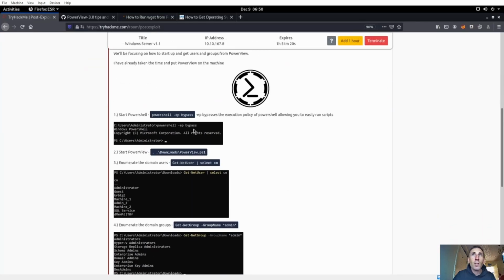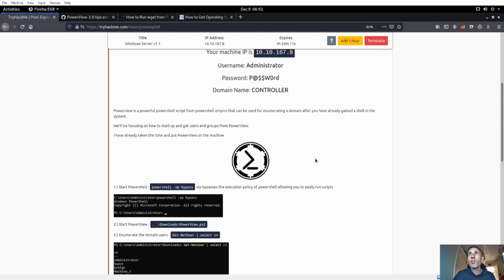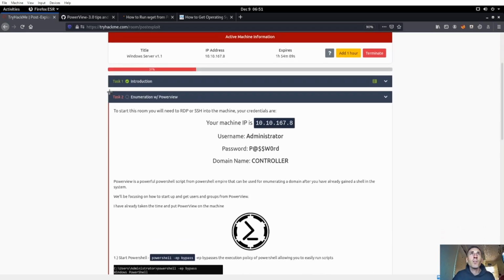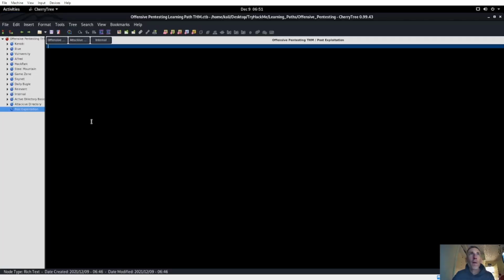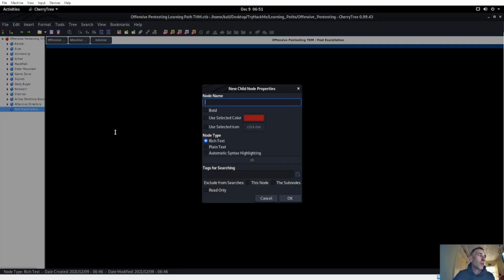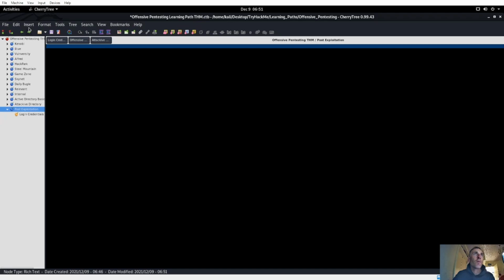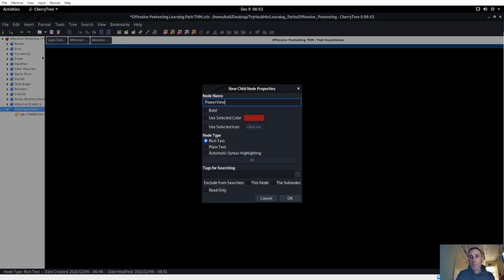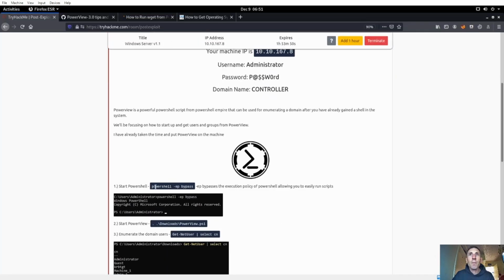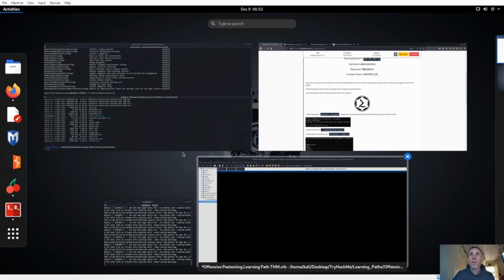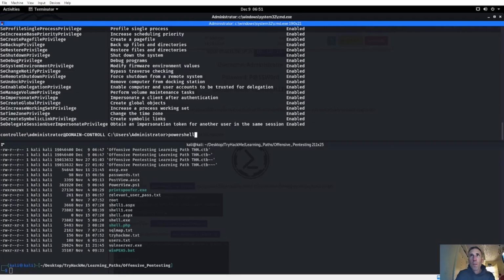So to start PowerShell, we have to do a powershell -ep bypass. EP bypass is the execution policy of PowerShell, allowing you to easily run scripts. Let me go ahead and actually take a screenshot of all this too, just so I have that in here. We'll say login credentials. Then from here we'll say PowerView.ps1. And the very first thing we have to do is that powershell -ep bypass. Let's go ahead and do that. So we'll do a powershell -ep bypass.